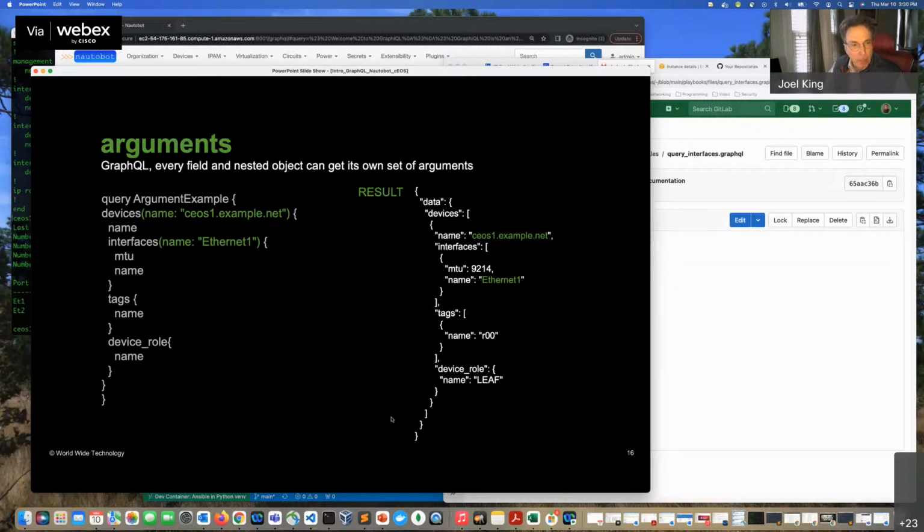So I showed you some examples of arguments, and I said that arguments can be provided in these queries. In this example, these arguments are static or hard-coded. Every field and nested object has its own set of arguments. In this example, we have this basic query that shows devices and interfaces, and I'm asking for the device named ceos1.example.net and an interface named Ethernet 1.